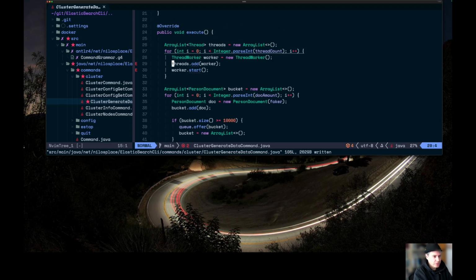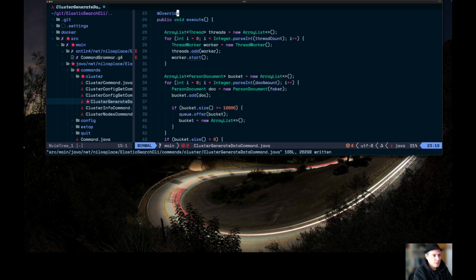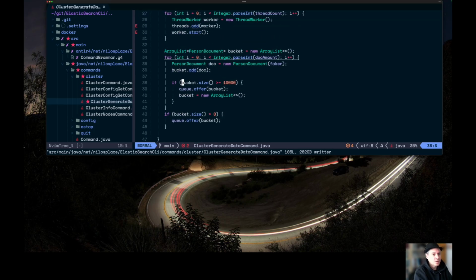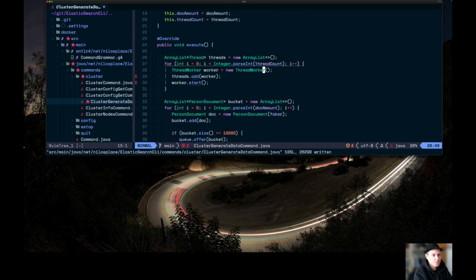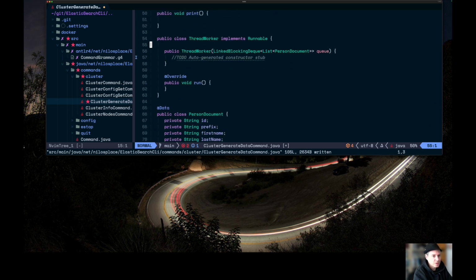So we have our threads. We're going to stick them in here. We're going to put some entries in the queue, and so document amount. We're going to create a new document every time and put it in the bucket. When it's done, offer, so we'll put them in the queue. And our thread, we need to pass in the queue to our thread worker, so that the thread can pull stuff off the queue. Create a constructor, yeah.